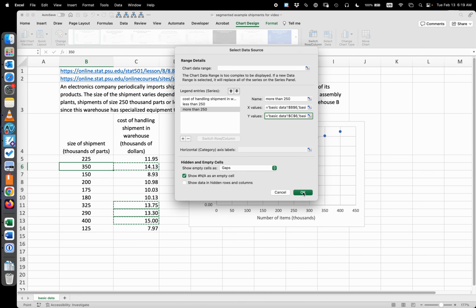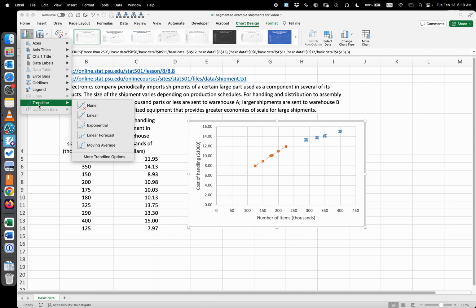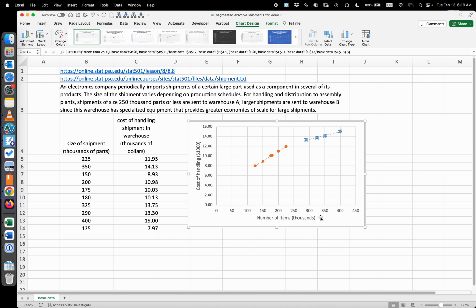So I've got those, and then add the Ys that go with those here. Once I've got them all in, just say okay. It should give me yet another color, which covers up the first one. It's nice to see. Click on that, add chart element, trend line, linear. You can see a nice line there.